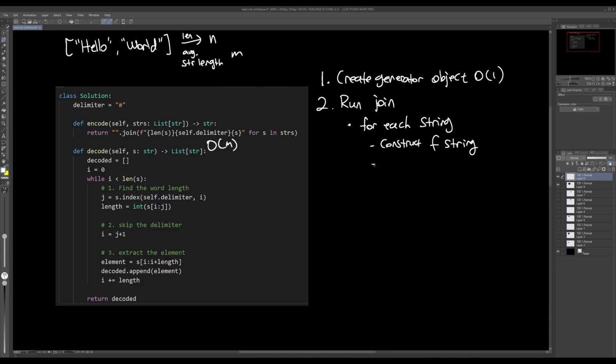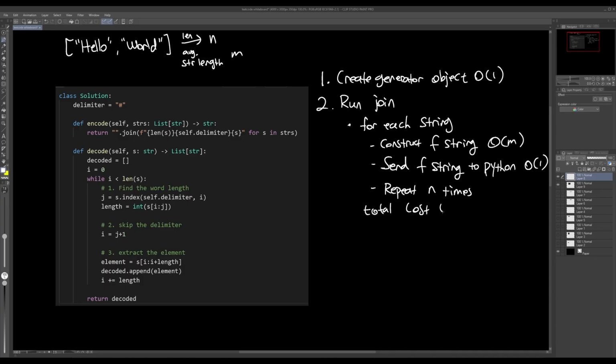So that's this step. Because the generator works one iteration at a time, it's going to send this f-string over to Python, or over to the join function, where it's going to store it internally, and then move on to the next iteration. And then it'll do these 2 steps again until we've processed every single string. So repeat n times. So the total cost is O of m times n, because we have to repeat this m operation n times. Now at this point, internally, we would have something like this.